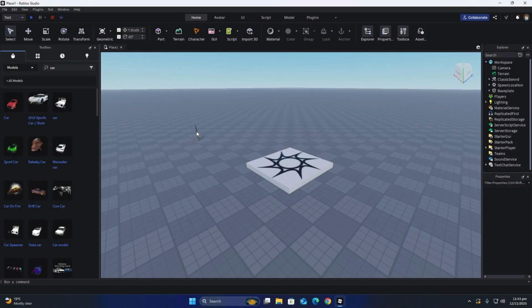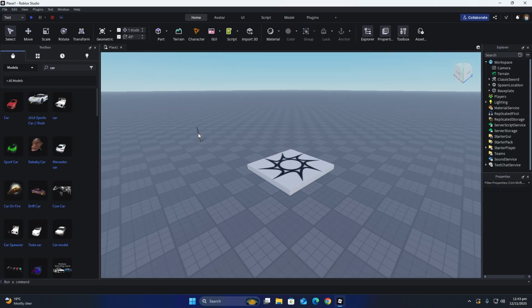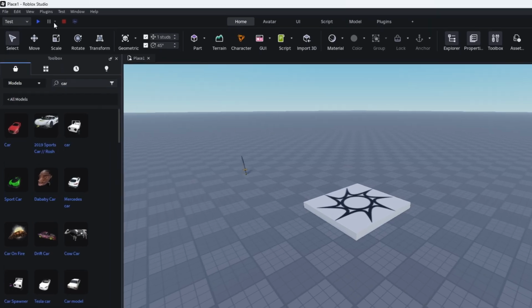In this video, we will learn how to delete plugins in Roblox Studio. First, open Roblox Studio and sign in if necessary. At the top, click on the Plugins tab. In that tab, find and click Manage Plugins.